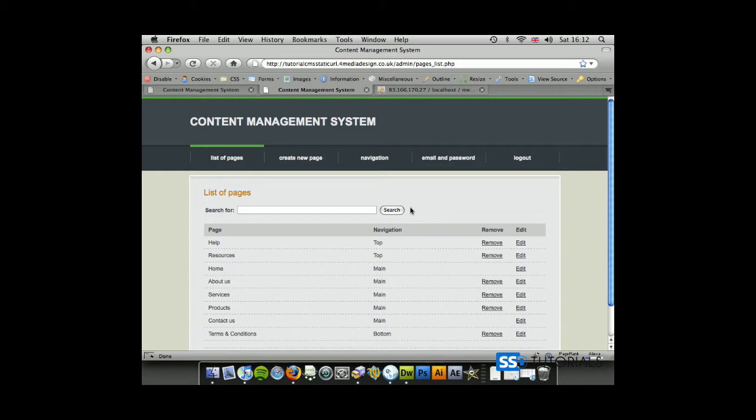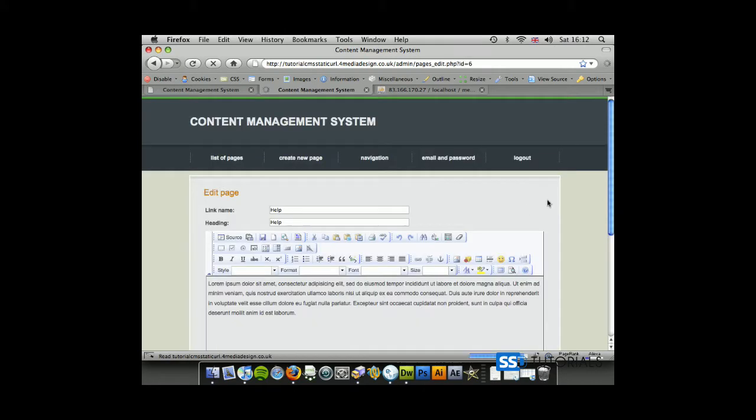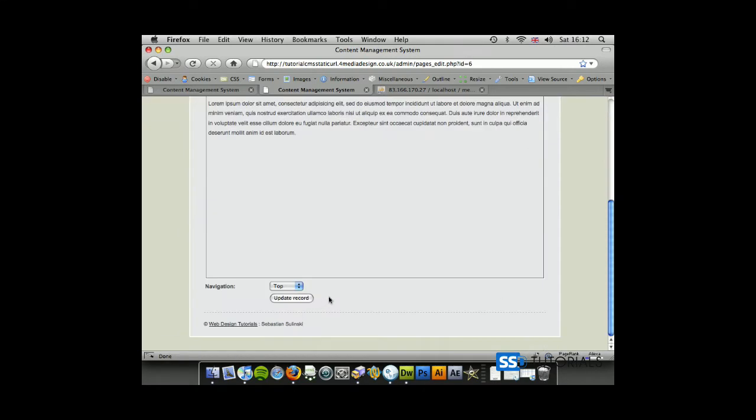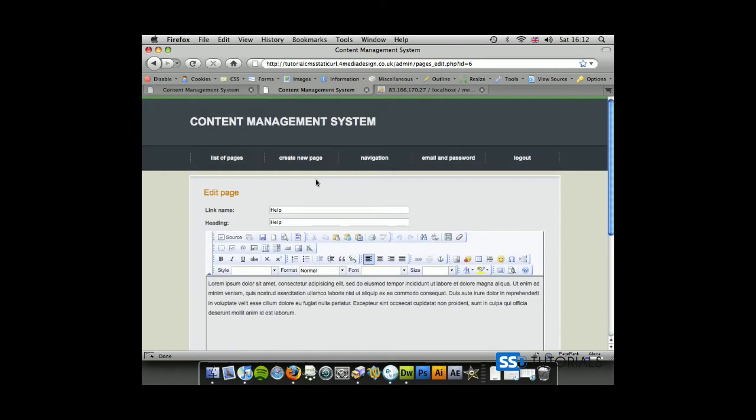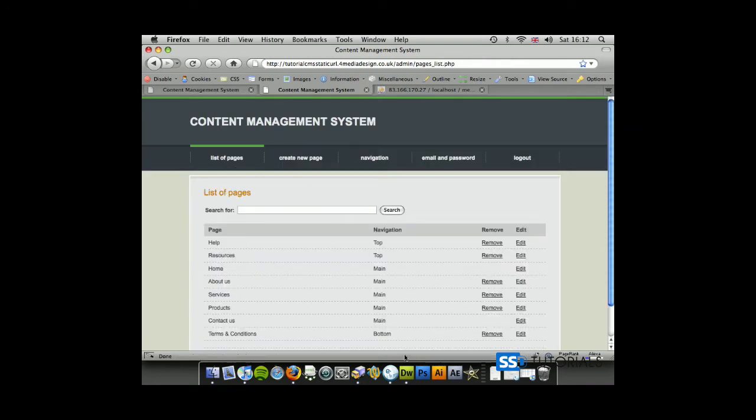Okay, so now that our front end is ready, we also need to make a few amendments to our control panel. If we go to edit any of the pages, you can see we haven't got an option to change the URL key. We cannot change the identity of the page. The same whenever we want to create a new page.